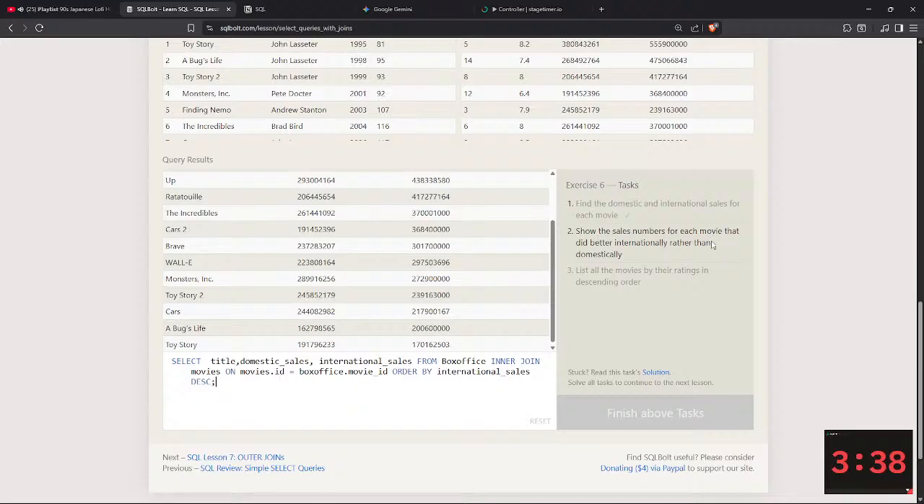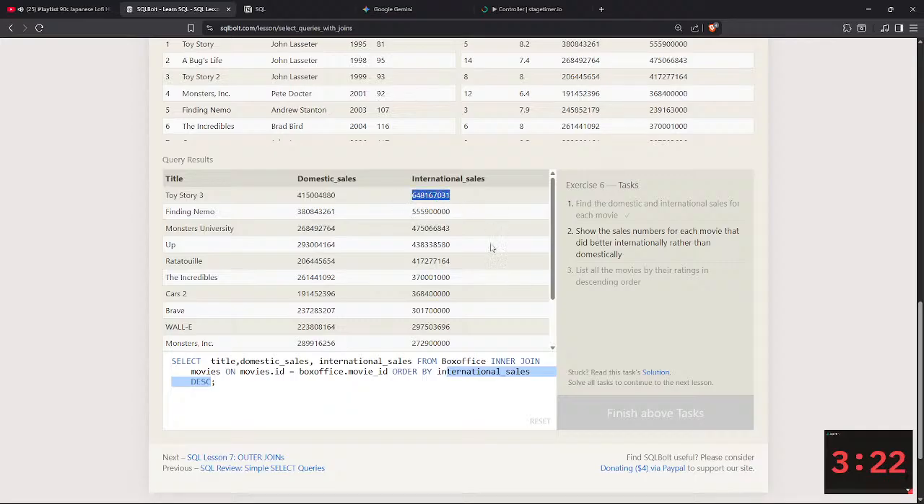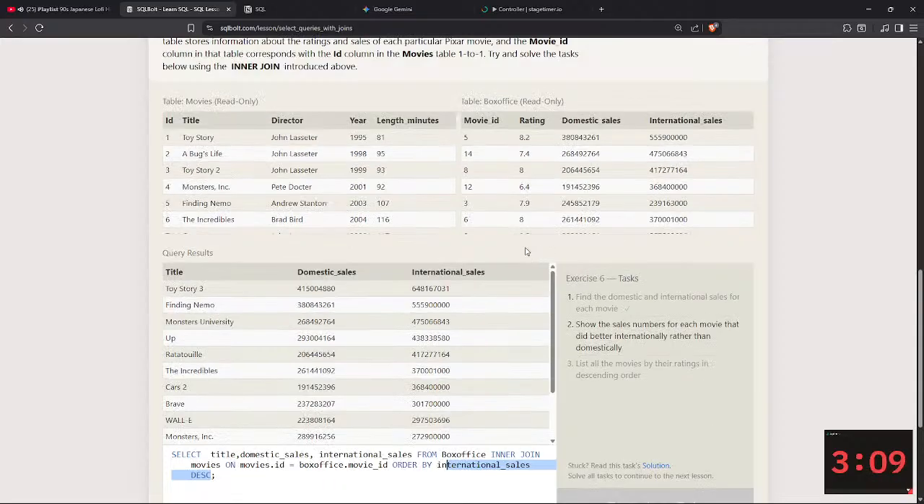Show the sales number for each movie that did better internationally rather than domestic. For finding who did better internationally, I simply did it in descending order, so that the highest international sales will show above, which is true. But show the sales number for each movie. What is sales number? Okay, I don't know what is sales number.